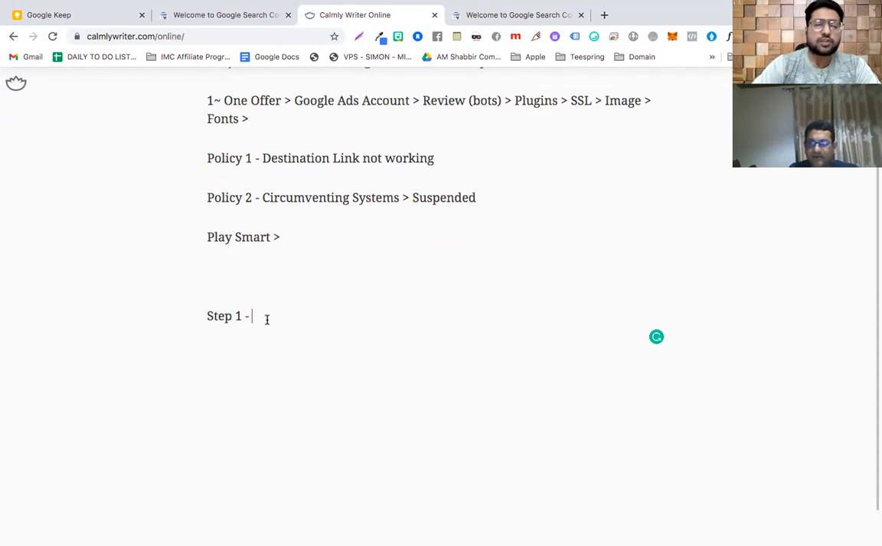So step one, I have made some steps to avoid this, because most of the time your account gets suspended because of your website. And this circumventing systems error comes because of your website. So what I have started doing is, step one, when I have created my website, I first check it on Google Search Console.